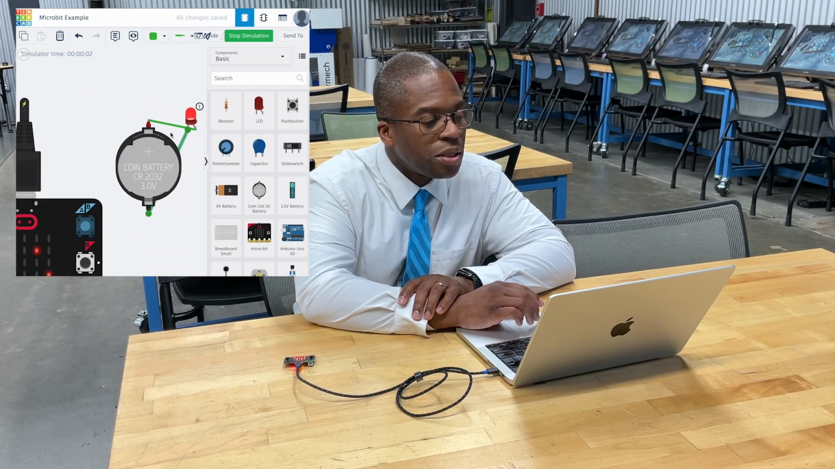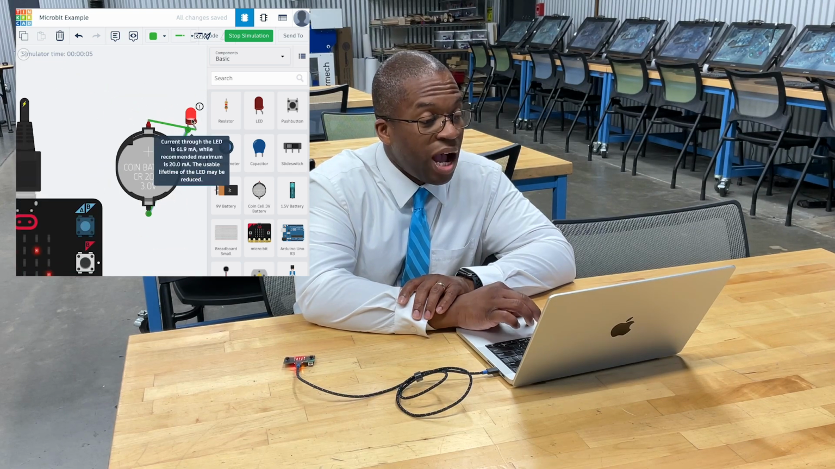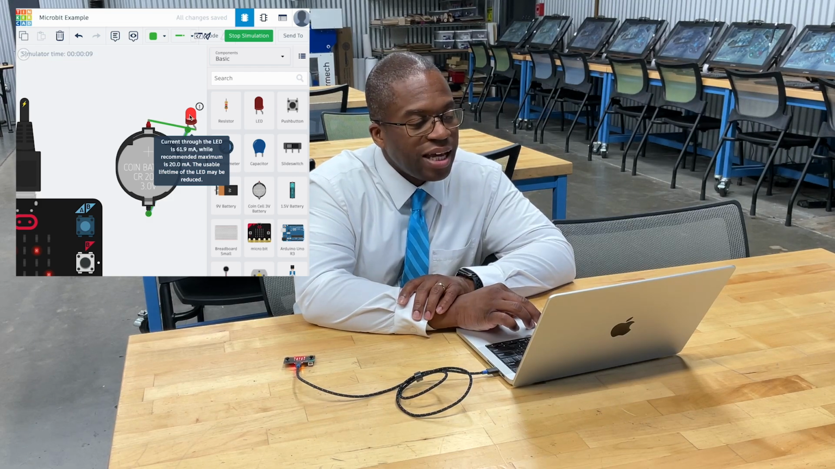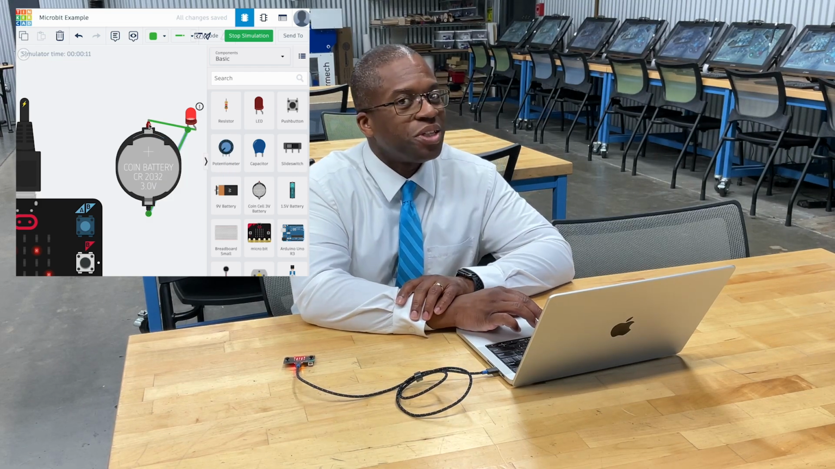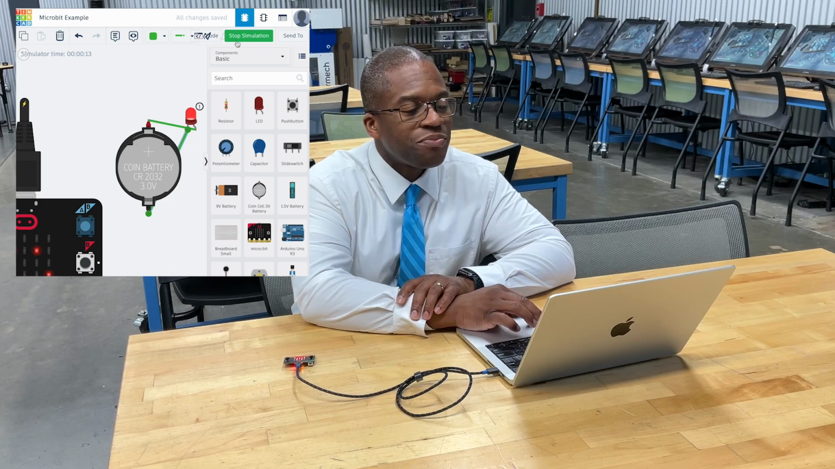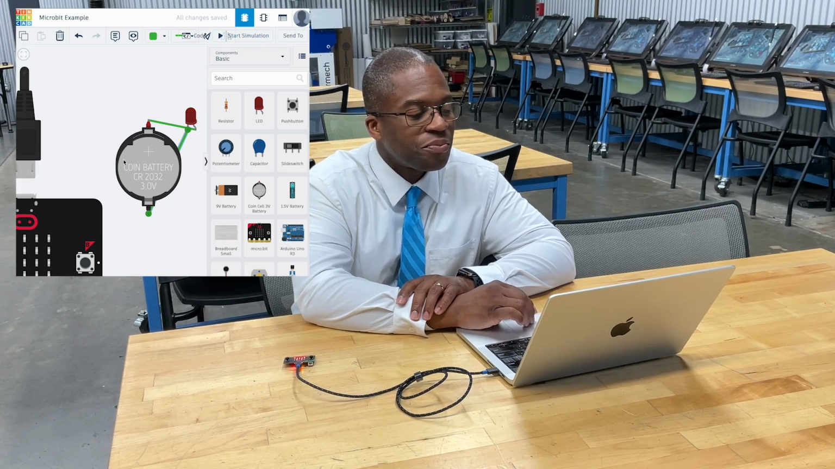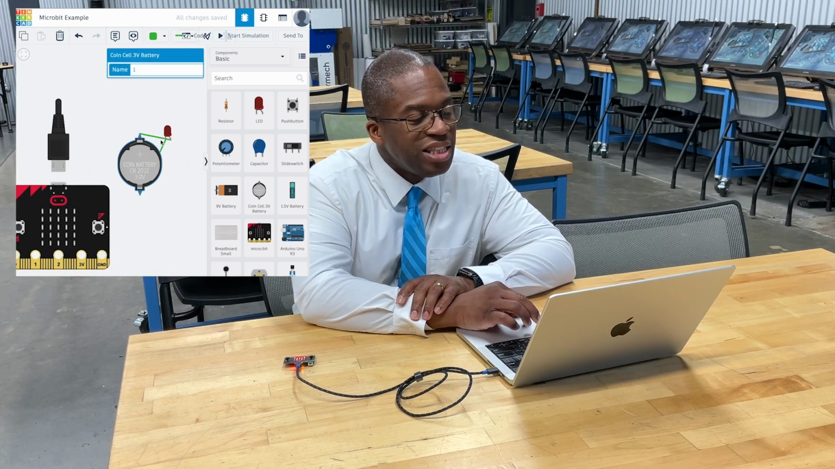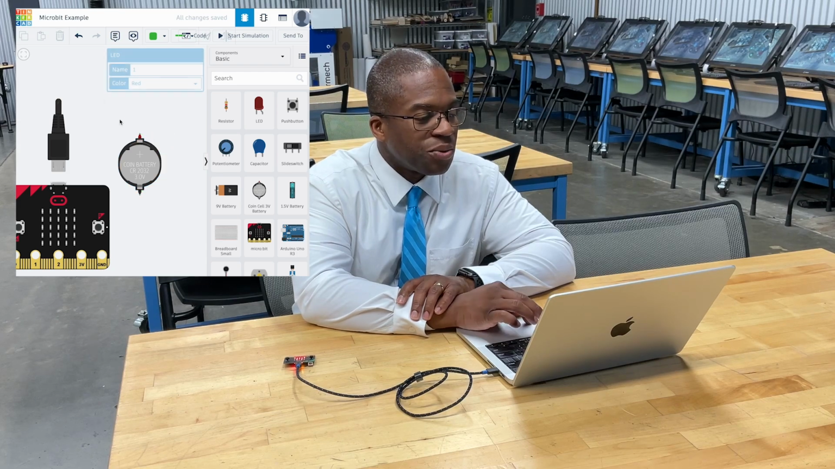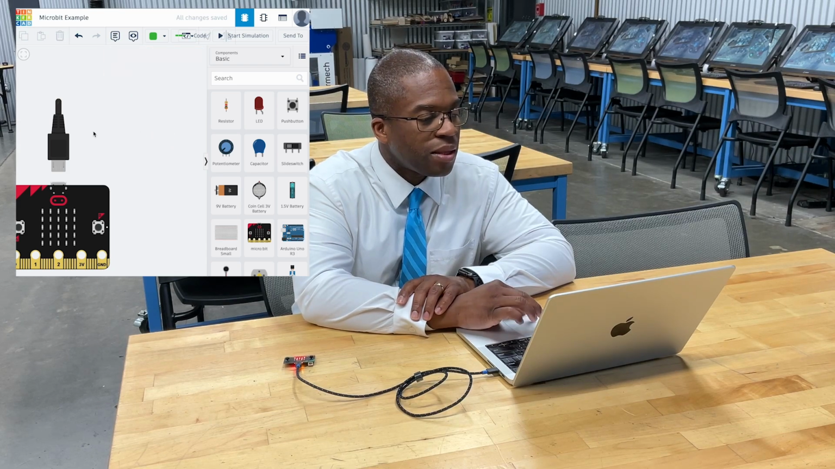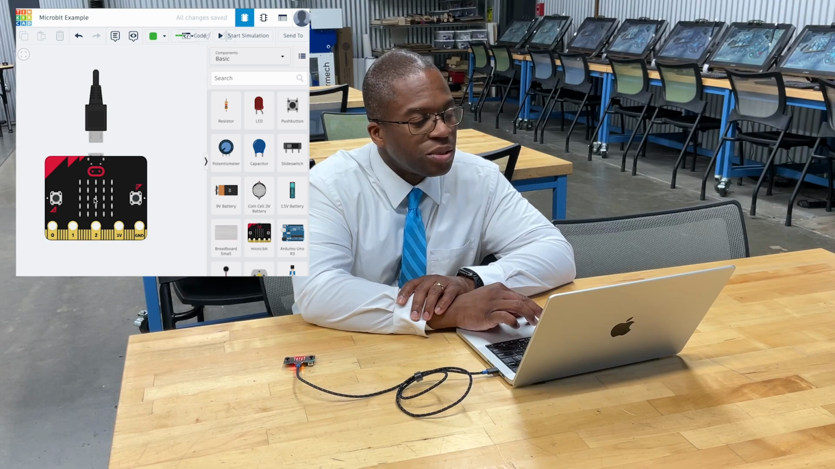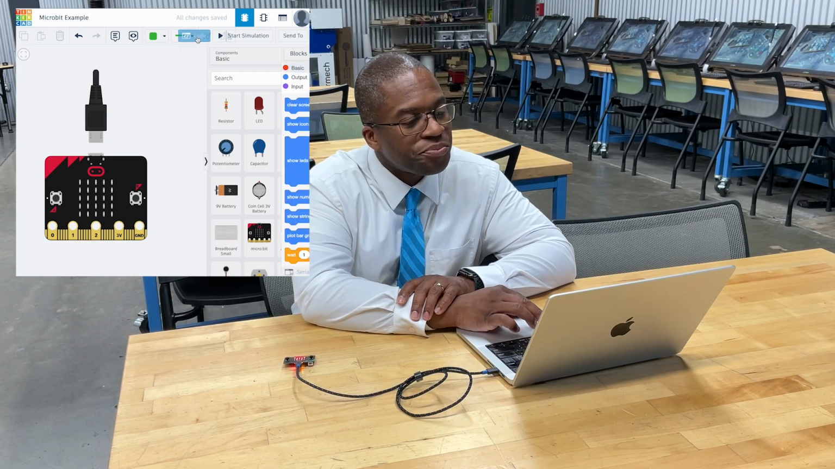Notice I'm getting some output. In fact, it's giving me a warning saying that maybe I should have a resistor in here. Too high of a voltage. I'm going to stop the simulation. I'm going to delete these items because we're not dealing with that today. But I am going to look at my microbit, and I'm going to tap on code.